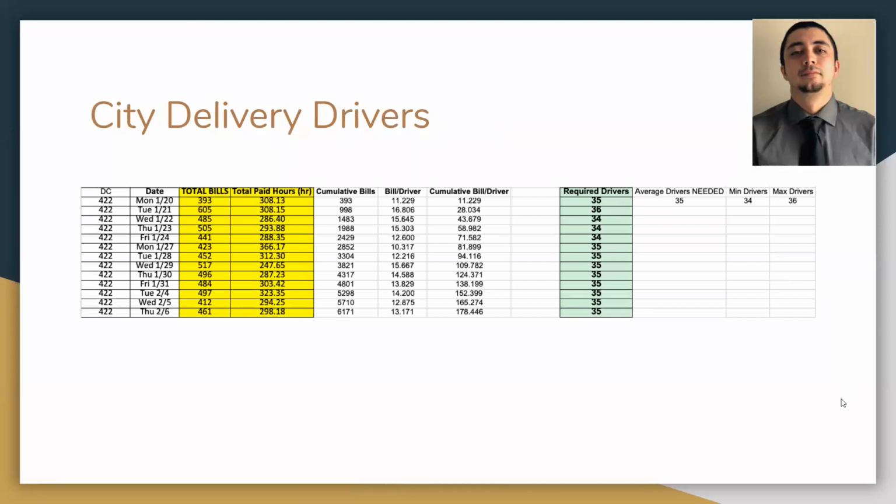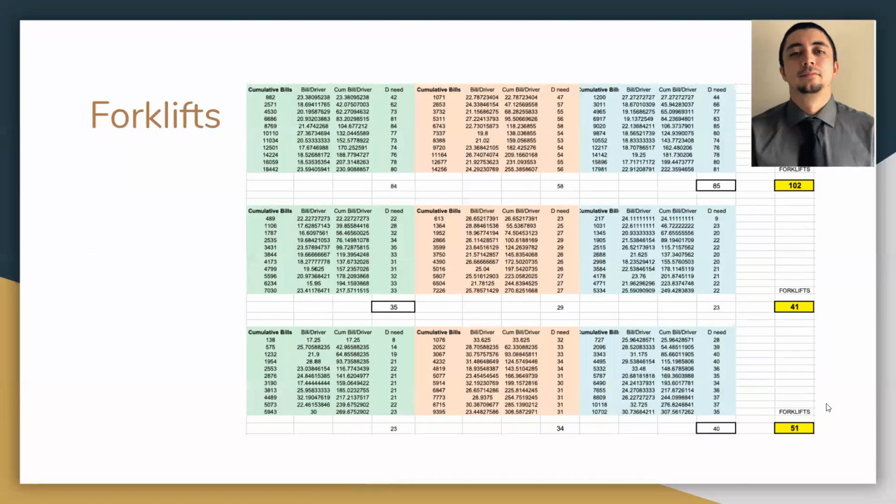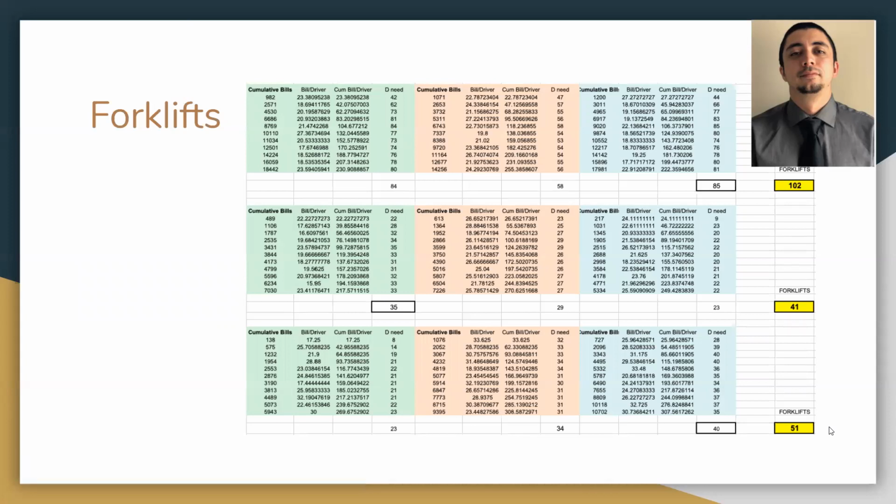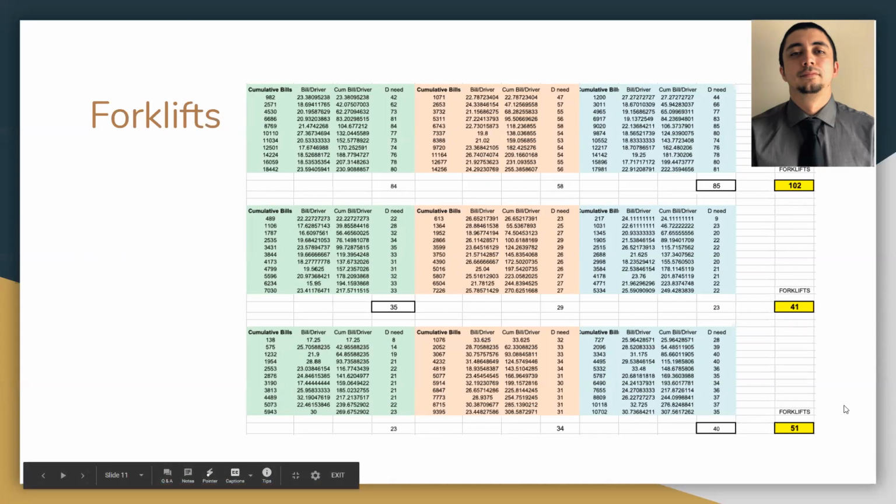Here's an example of the required drivers needed for one of the DCs. Then, we followed the same method to find the optimal number of forklifts. Only this time, because the DC works 24 hours, we have to divide the DC into 3 working shifts. From there, we calculated the optimal value of drivers needed per shift and selected the biggest one in order to find the right number of forklifts that will successfully complete the demand.